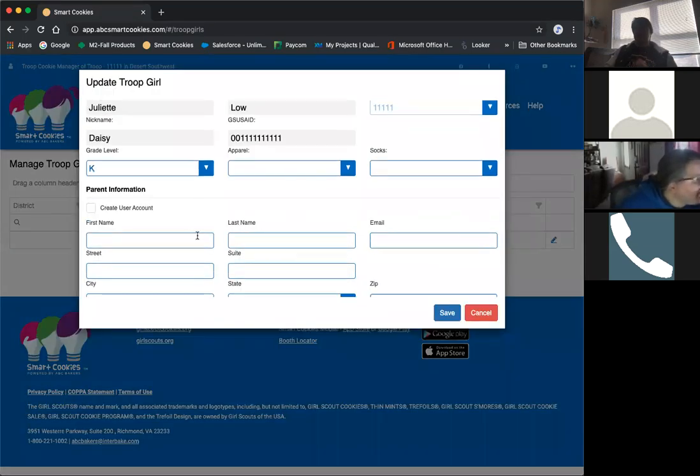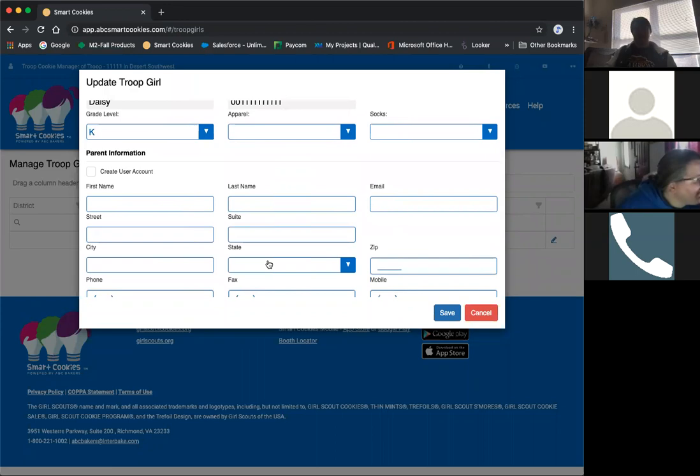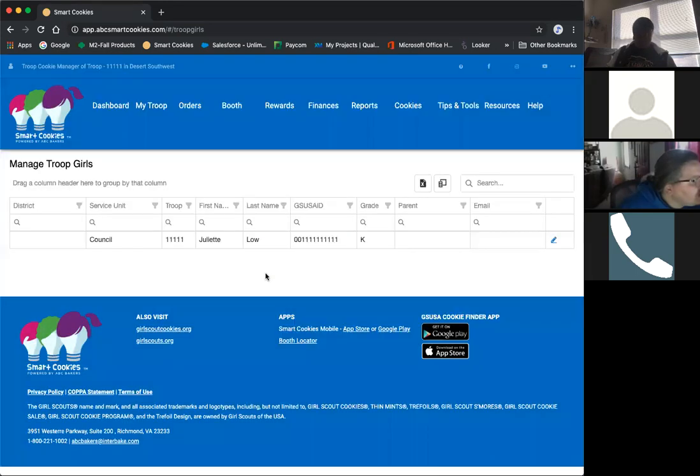like with my Juliet Low here, I don't have parent information because I only had the girls' information. You can go in and edit the information here. Or if the email was incorrect or missing, you'd be able to go in and update it and edit.